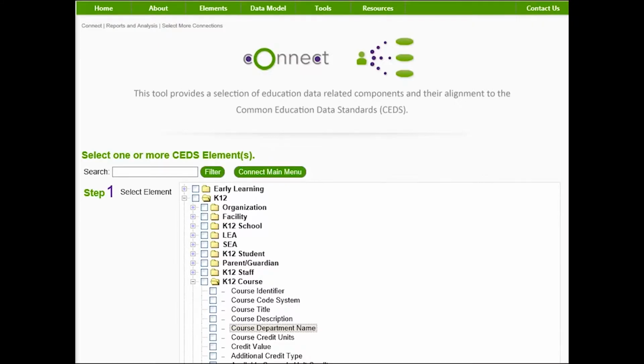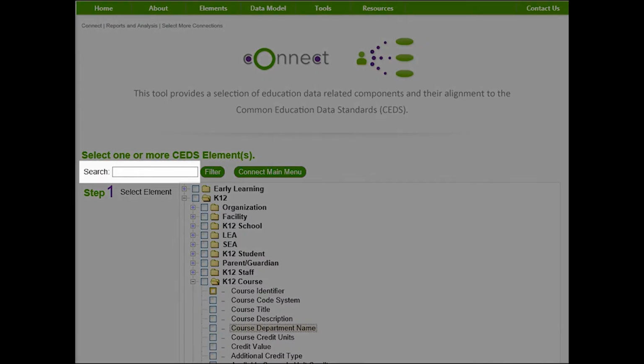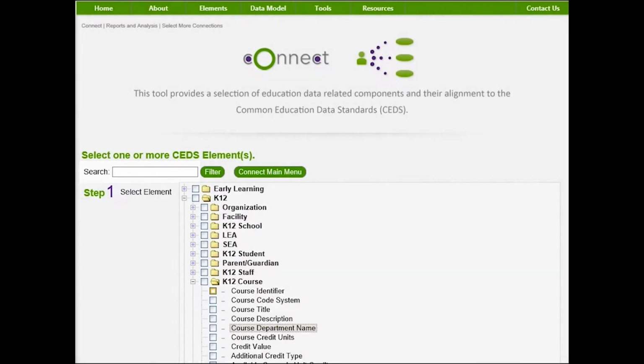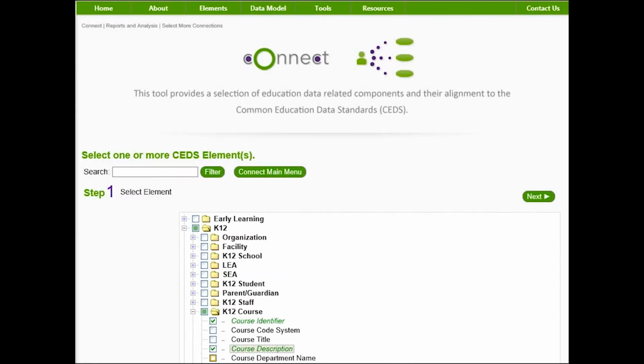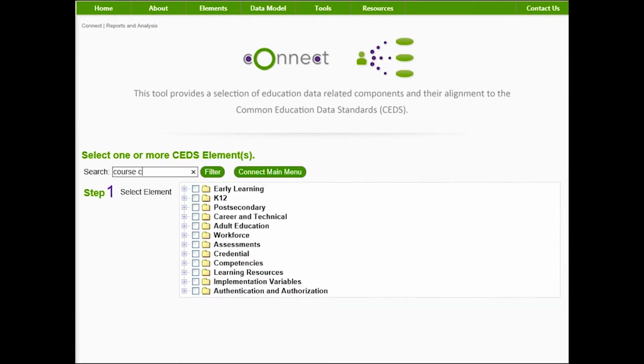The first step is to select one or more CEDS elements. You can either search for an element via the search box, or you can drill down into the domain entity schema to find the element or elements you wish to select. To use the search box, simply type a word or words and select Filter or press Enter.